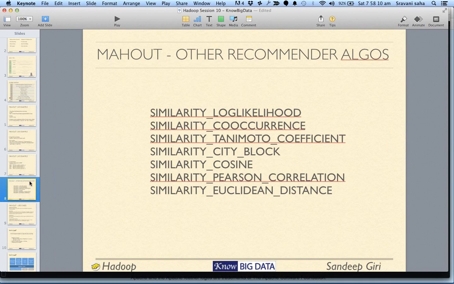There are other recommender algorithms. Whenever people say collaborative filtering, recommendation engine, recommender, all of that is the same thing. When somebody says that you used a recommender algorithm, your first question should be, which algorithm did you use? Did you use log likelihood? Did you use Tanimoto coefficient?